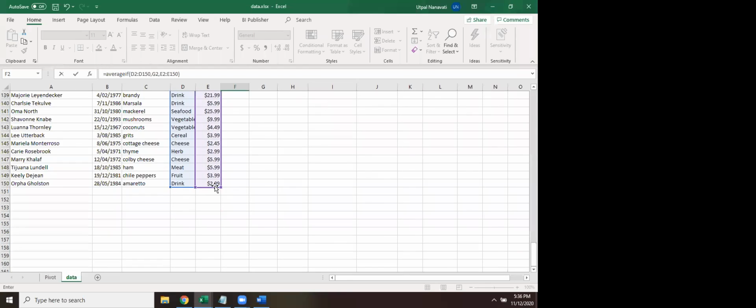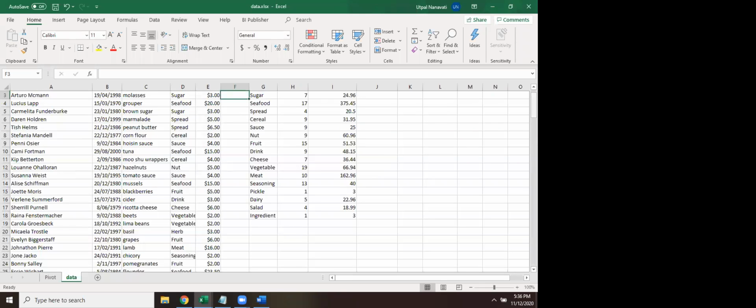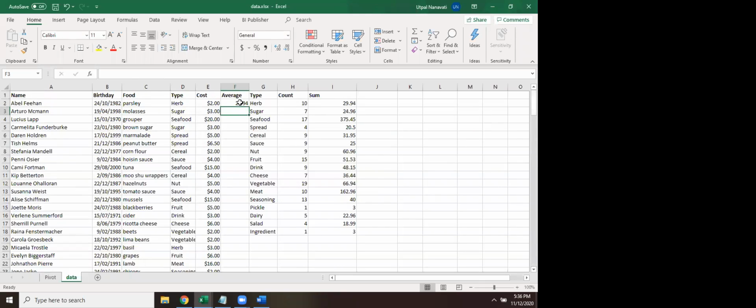This is the column which has all the prices, all the cost for all the food items, right? So that's it. Our formula is done, and if correct, it should show you the average. Yes, it's correct. So 29.94 is the total cost. Count is 10. So average is obviously 29.94 divided by 10, which is 2.994.